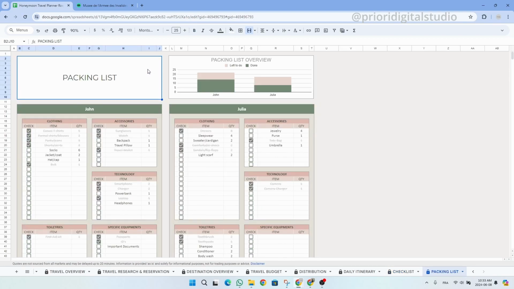So now let's take a look at the packing list tab. The packing list tab is to help you prepare your luggage. So there are only 2 tables since this spreadsheet is specific for honeymooners. So for this tab, don't forget to enter the name of the 2 honeymooners. So in our case, it's John and Julia. You simply have to type it in.